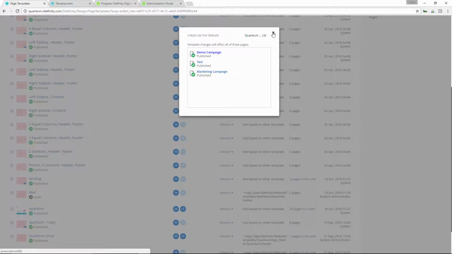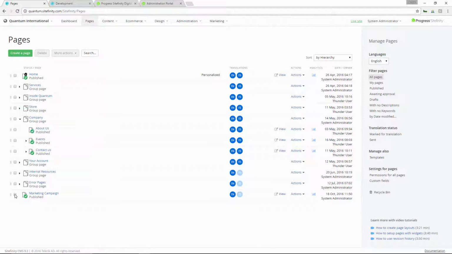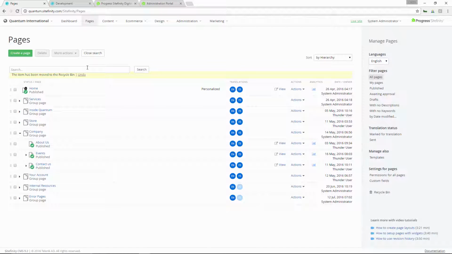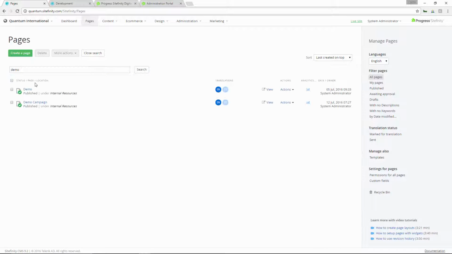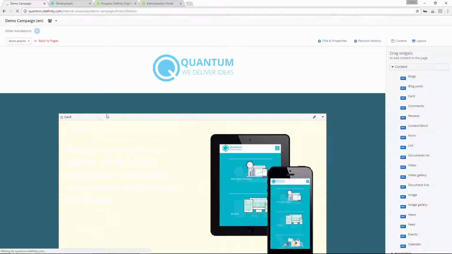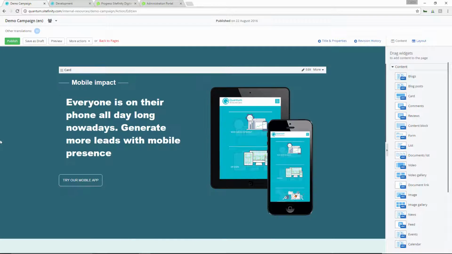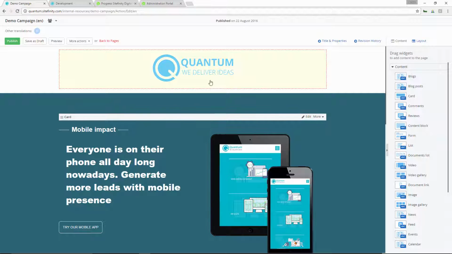So what I'm going to do now is find this page. I'll delete the marketing one here, delete this one, and let's find the demo campaign. So here's the demo campaign page. If I open the page right here, we see the content of the page, and then we see the widget here, Quantum. We deliver ideas, and this widget I cannot change because it's coming from the template.